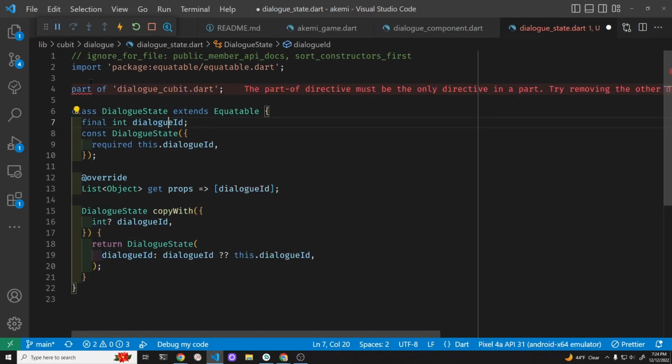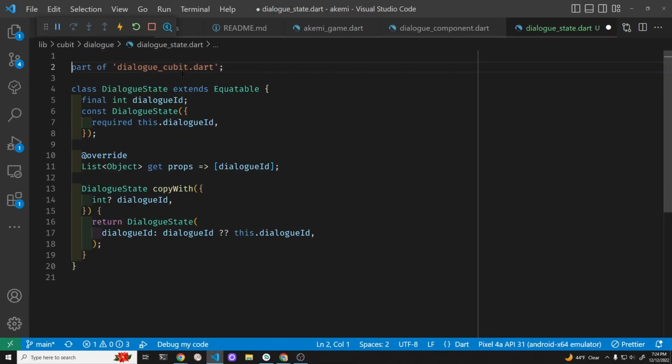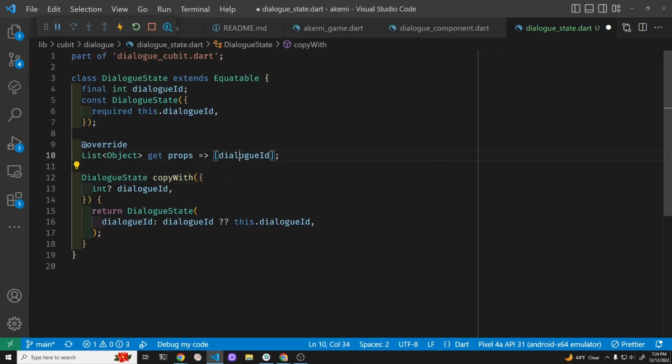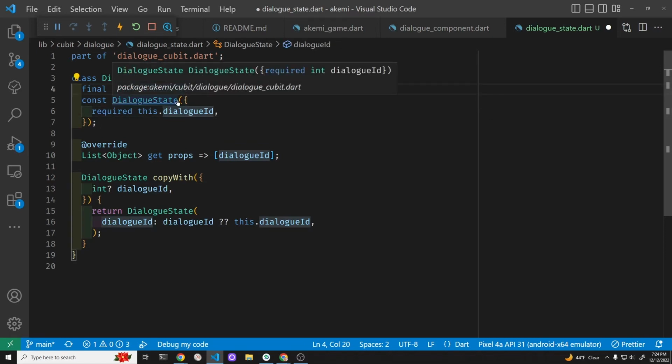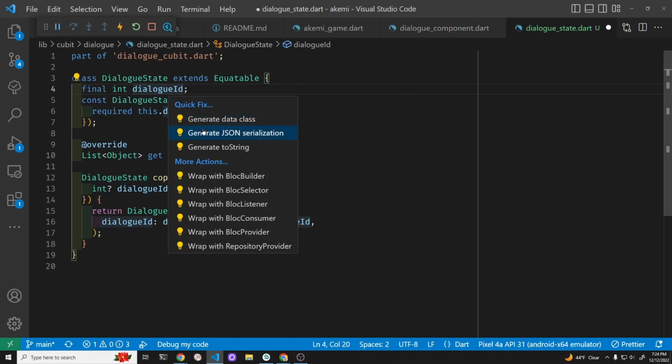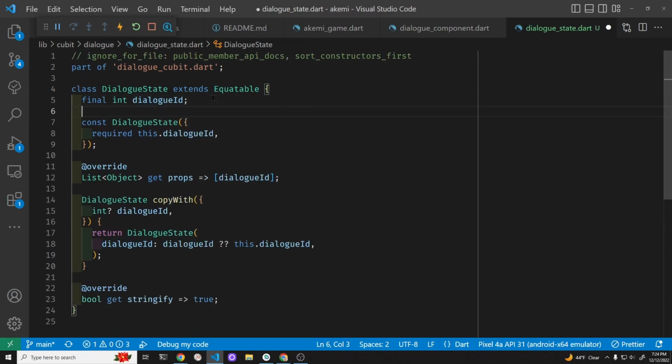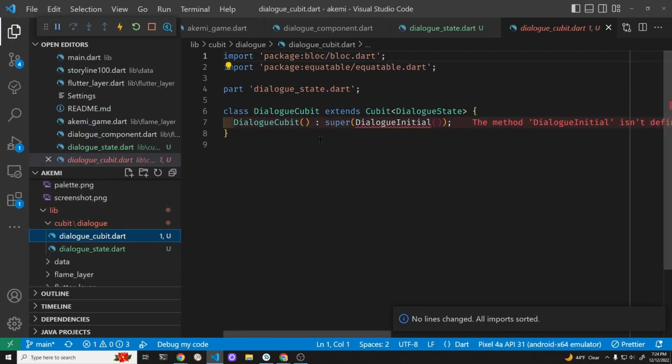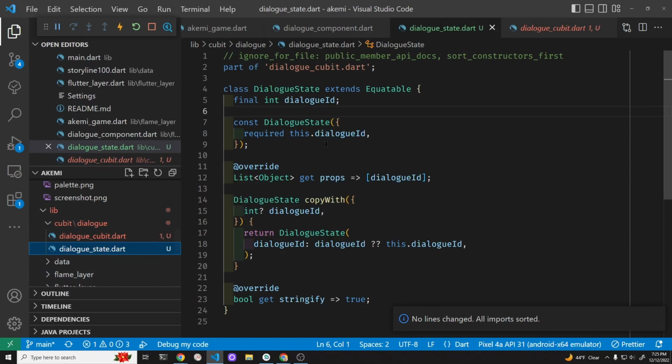I'll put the equatable. And this thing is red because it just imported this, which we don't need because this is part of the dialog_cubit.dart, and we already have that. So I'm just going to delete that. And now we have this. What it did is add this dialogID right here. Okay, let's continue on. Whoops. We'll do control dot again, and I'll generate the toString. And we just got rid of the dialog initial, so your Cubit will be red right here, but we're going to fix that.